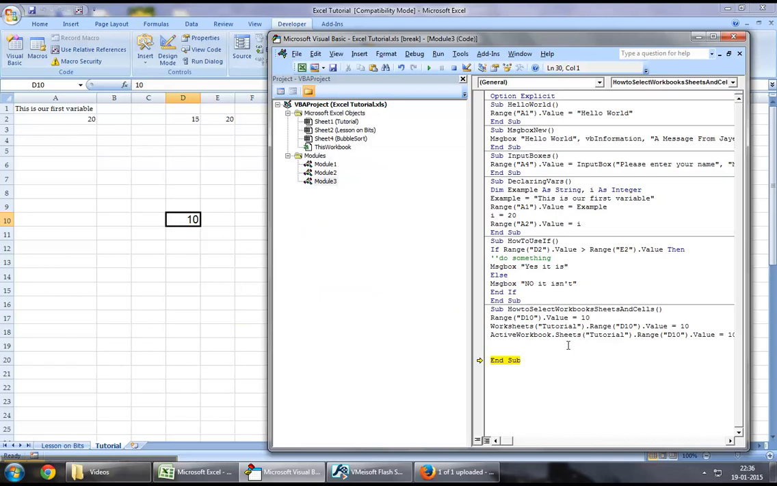We could also refer to a workbook using this workbook dot sheets tutorial dot range d10 dot value equal to 10, which will again give us the same outcome.